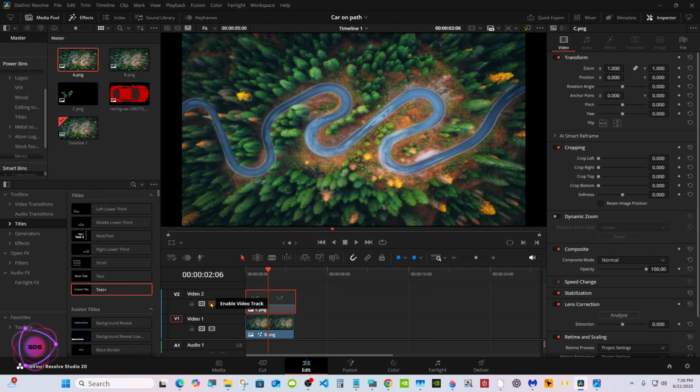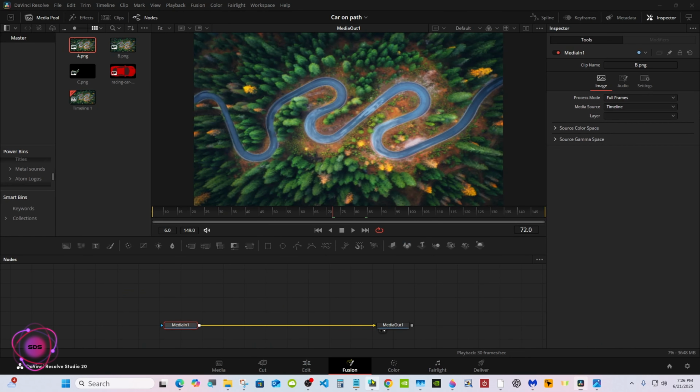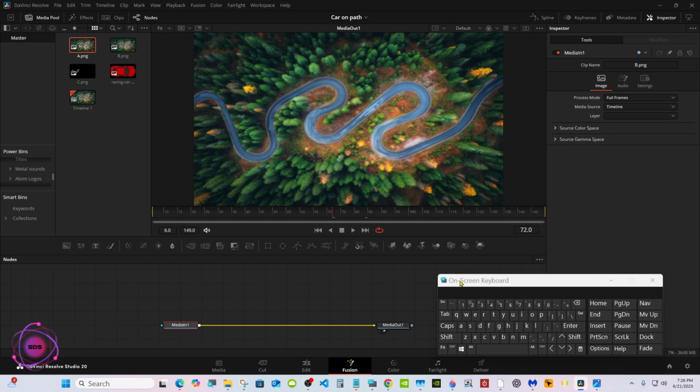Go ahead and shut track 2 off and go to Fusion. I have to use this on-screen keyboard because I'm paralyzed. I can't use my hands and arms. That's why it's up there in the way.